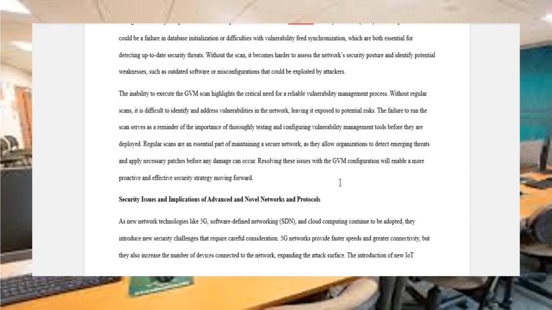Regular scans are an essential part of maintaining a secure network, as they allow organizations to detect emerging threats and apply necessary patches before any damage can occur. Resolving these issues with the GVM configuration will enable a more proactive and effective security strategy moving forward.